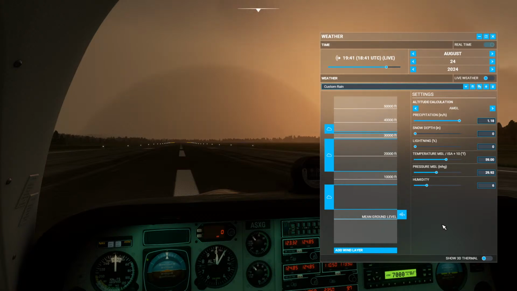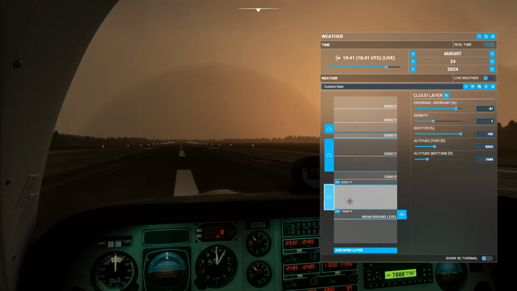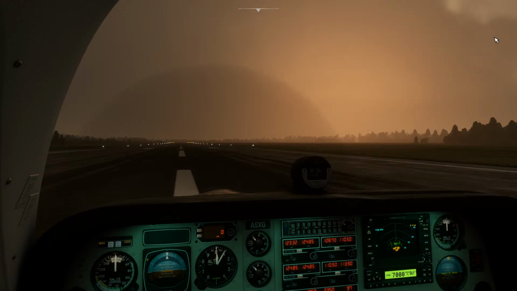Precipitation we're going to turn up to as fast as it will go. Should we have some lightning? For fun as well. What happens if you turn the lightning right up? Humidity. I'm not sure that it's going to make a huge difference to us today. But we've got this cloud we're going to pull down to ground level. And we'll leave it on density 1 for the first go. And we'll see how we get on.